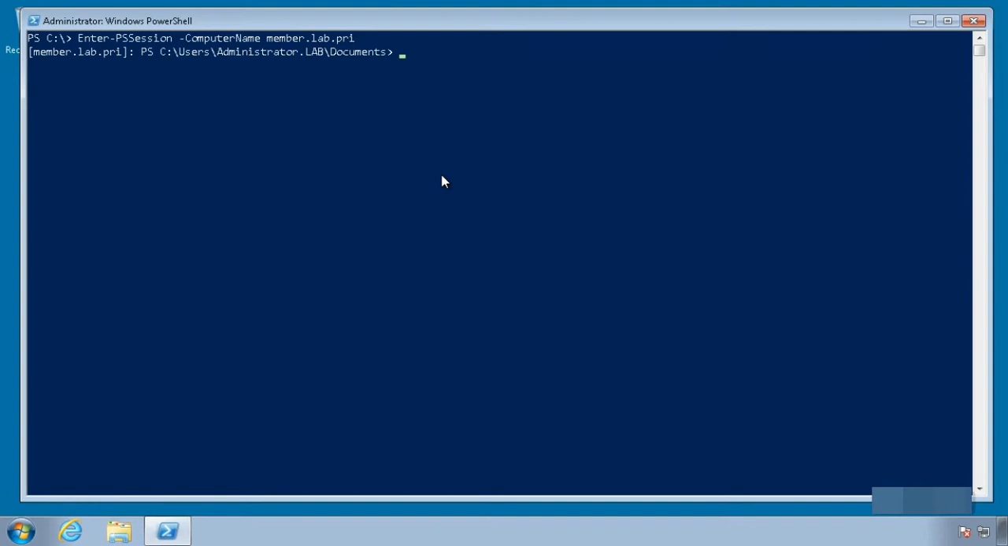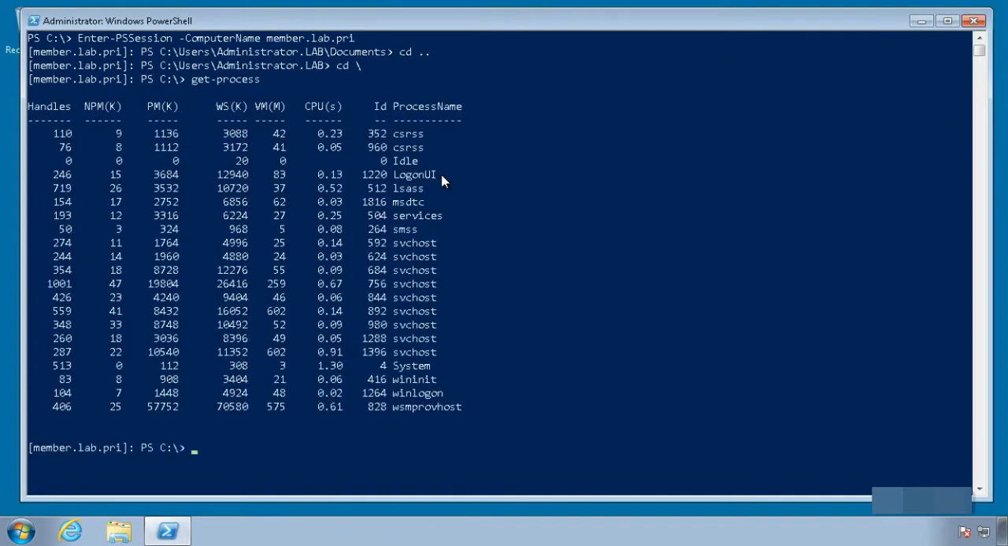And there, I'm in. I can do pretty much whatever I want to from here, so long as I've got permission to do it. I can run commands, process. I see the results on the screen. I'm not actually doing a remote command line. That's not quite what's happening.